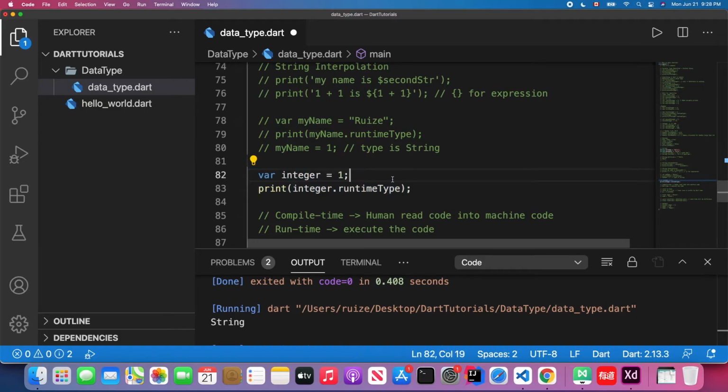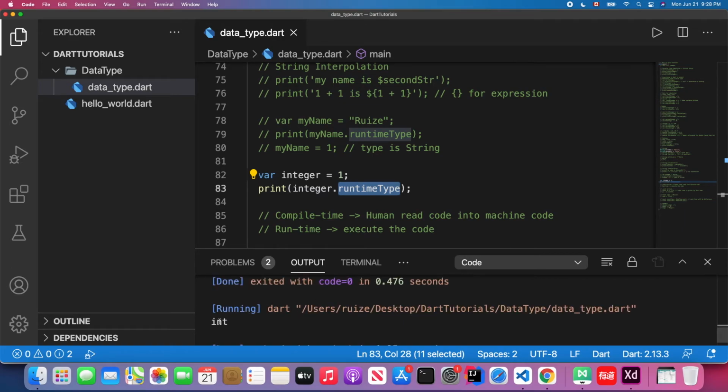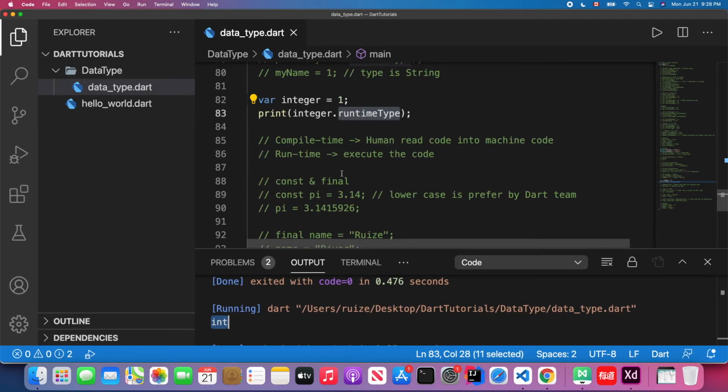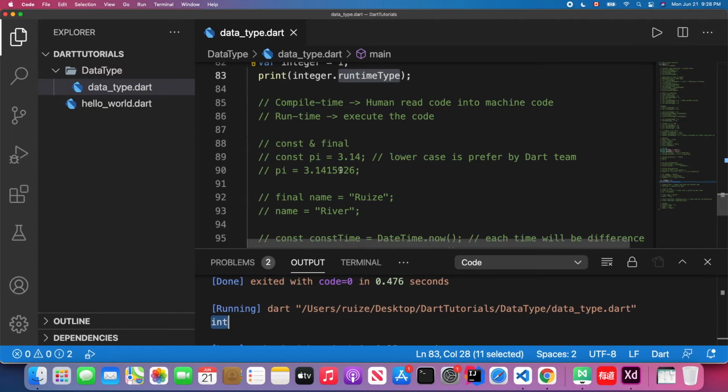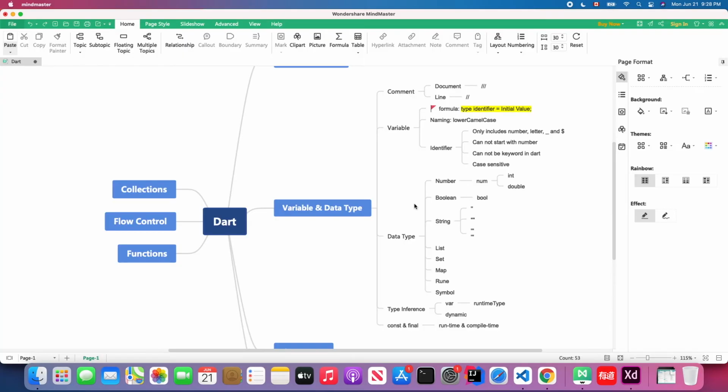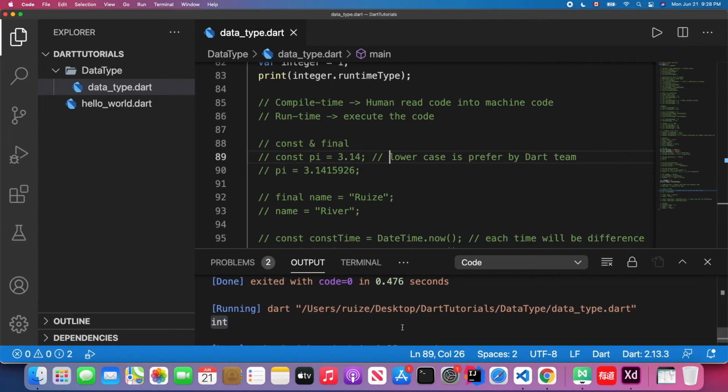You see here, I give the var keyword, and this should be the integer, right? Yeah, you see, it is the int. Okay, next. Next I am going to talk about what compile time and runtime are.